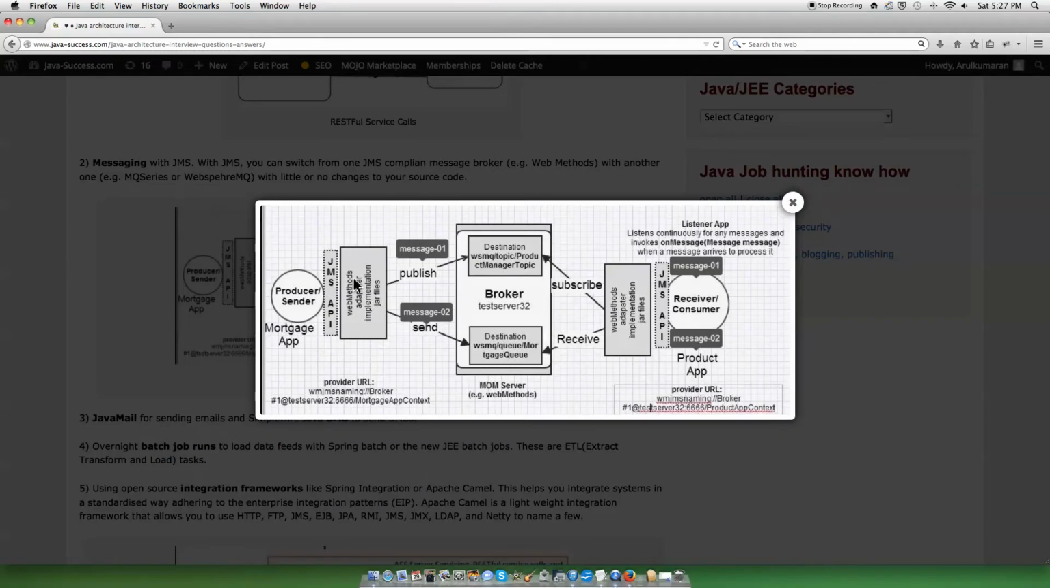So one application will publish or send a message to a topic or a queue, and the listening application will subscribe to either a topic or receive messages from a queue. So they are loosely coupled, and both the applications don't have to be up. So this application can be down, and the producer application can still publish messages to the queue, and the messages will sit in the queue or can be persisted to the database, and then when the consumer application becomes available, it will start receiving its messages.